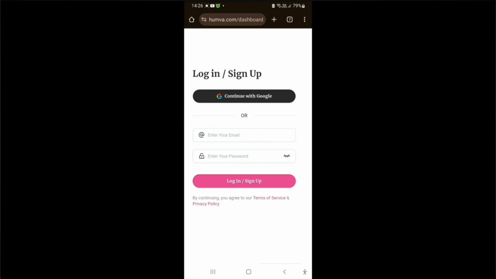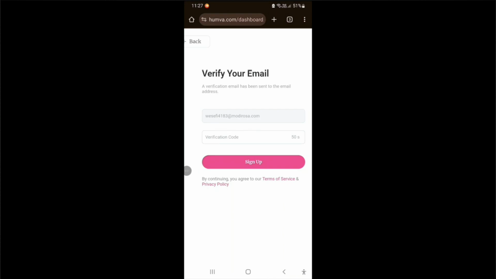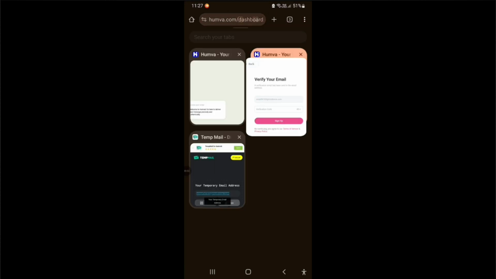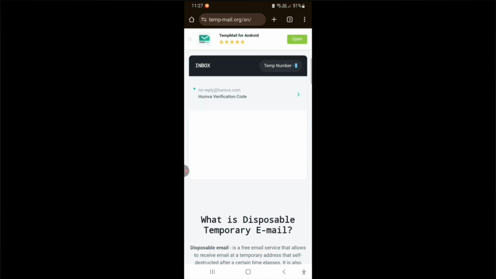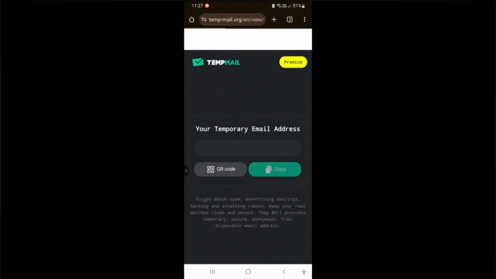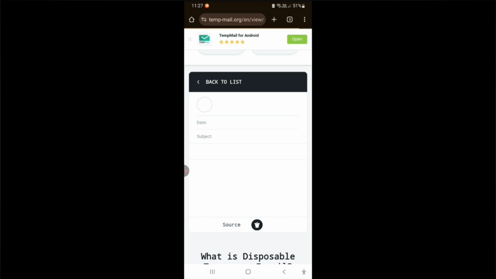Now, you'll be taken to the Hamva dashboard. You can sign up with your Google account or use a temporary email. If you're not sure how to use a temp mail, check out my AI free unlimited tutorial video. I explain everything there. Alright, I'll quickly sign up using a temp email. After verifying the email, we're all set.